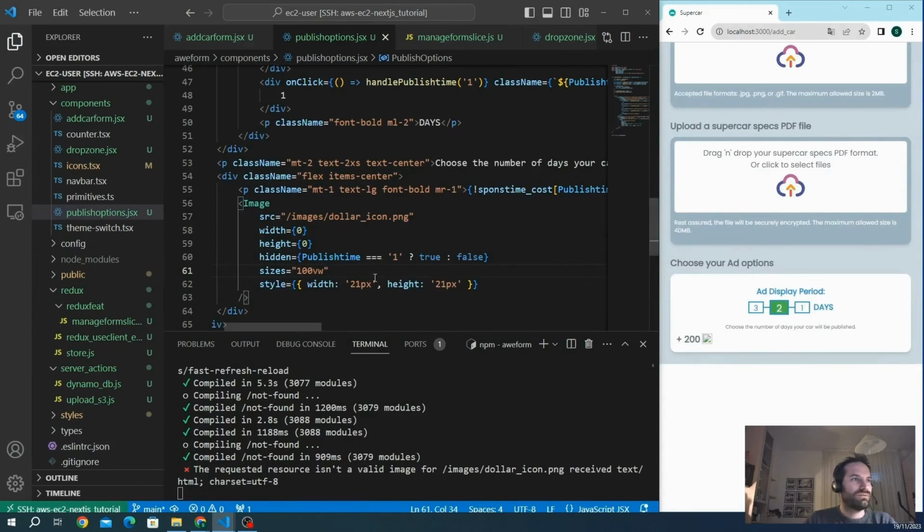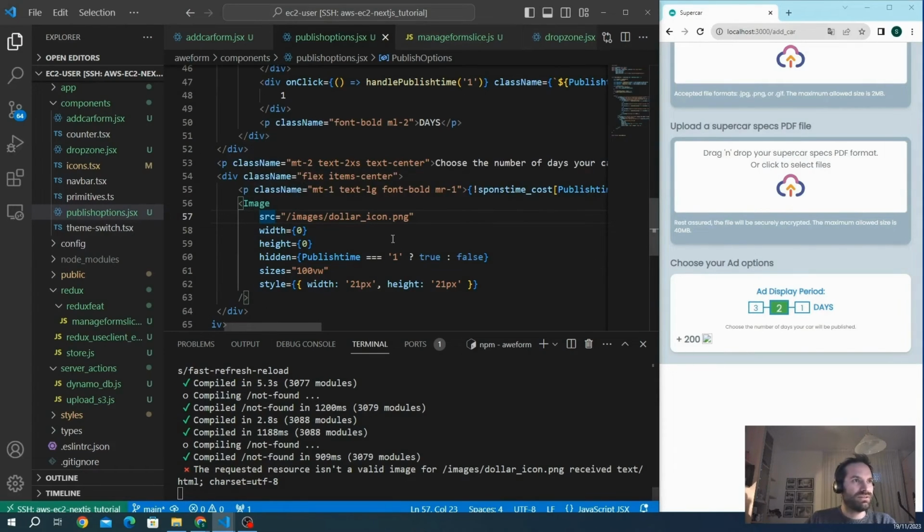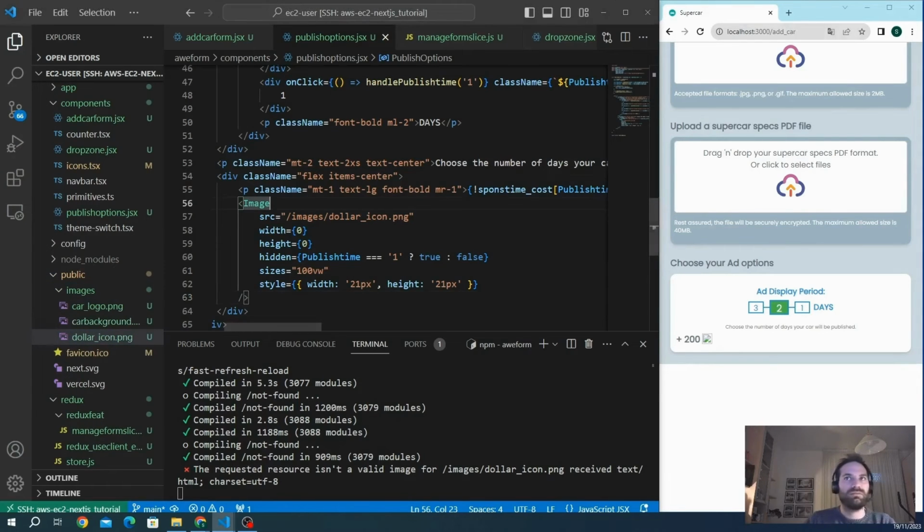I also add this part. It means when I change the days, I want to show how the cost increases. What is the cost increase from the default? In this case, it is 200. Let me add this image first, this icon first, these two images, the dollar icon, and also the car brown that we'll see later.